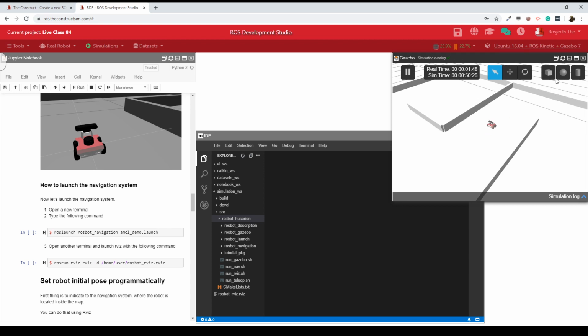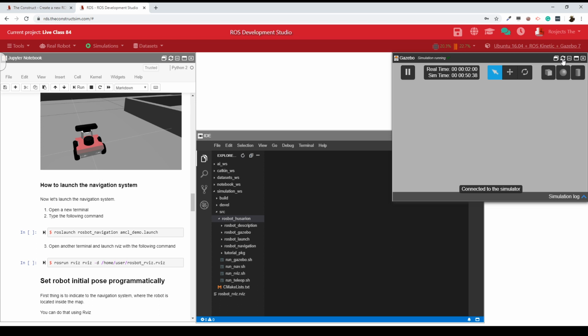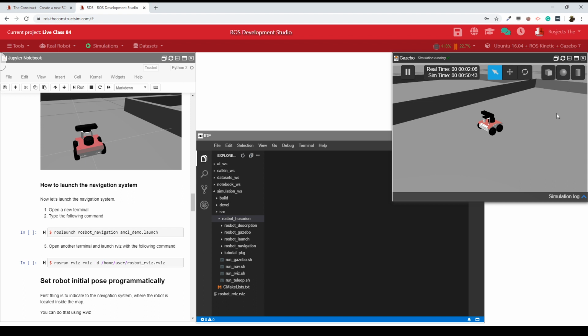If that happens and you don't want to see the environment like this, you can press this icon here, the recycle icon on the top corner of the Gazebo window, and then it's going to reload the vision. It's only reloading the visuals. So now you can see the difference.